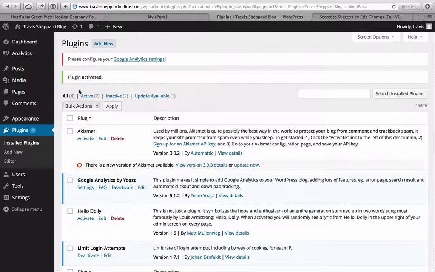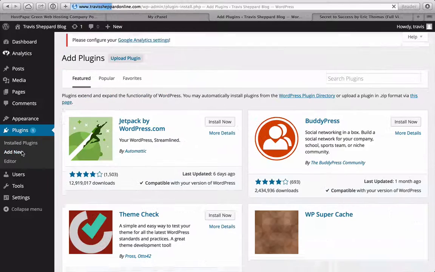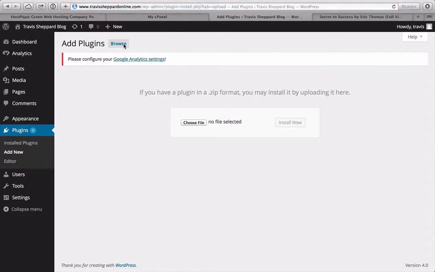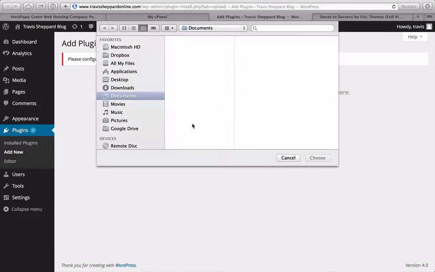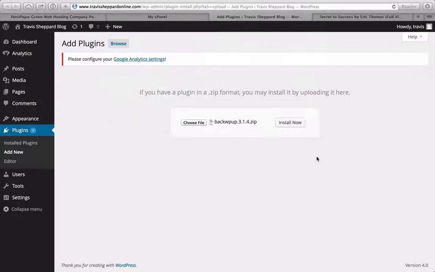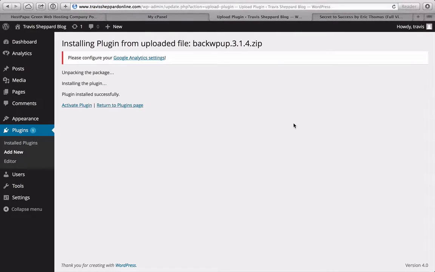Now I'm going to do it one more time, and so you can go add new, or you can go down here and do add new this way as well. And we're going to upload, choose file, and install now. Okay, and again, activate the plugin.